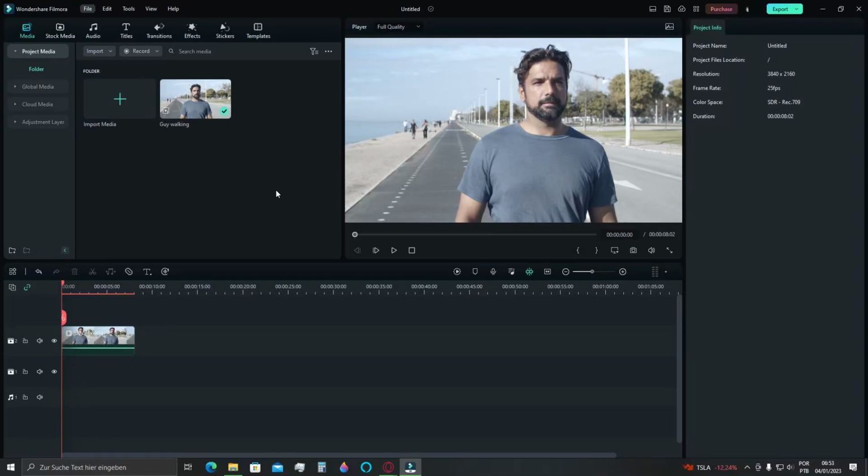There are a lot of ways to delete the background in Filmora. I'll show you 3 of the easiest ones. The first one is a paid feature, but also is the best one of the list.